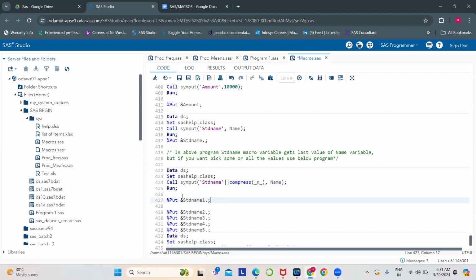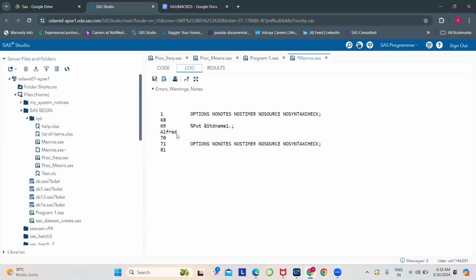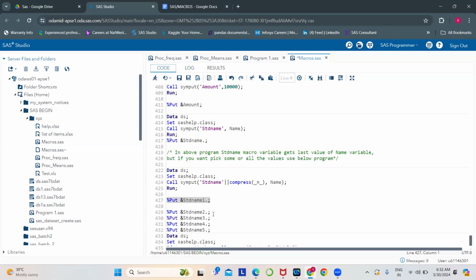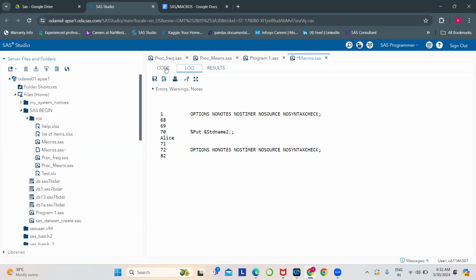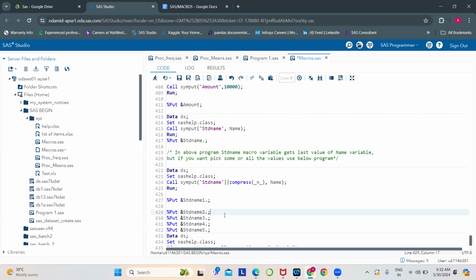See this one. And now it is std name one, right, ma'am? We got Alfred as the first one. Again two, and so on. So however many rows there will be, those many numbers will get generated.